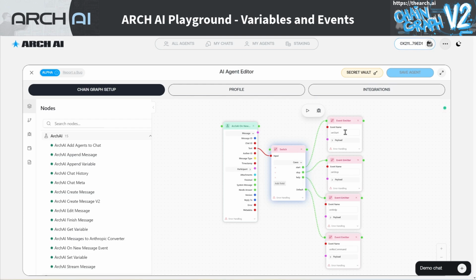You can also send some values with the event emitter, with the payload port. In this example we have no payload value. Later in this tutorial I show you an example of how to use the event emitter with payload value. I connected each case port to an event emitter: the onStart, onStop, onHelp and the onNoCommand.